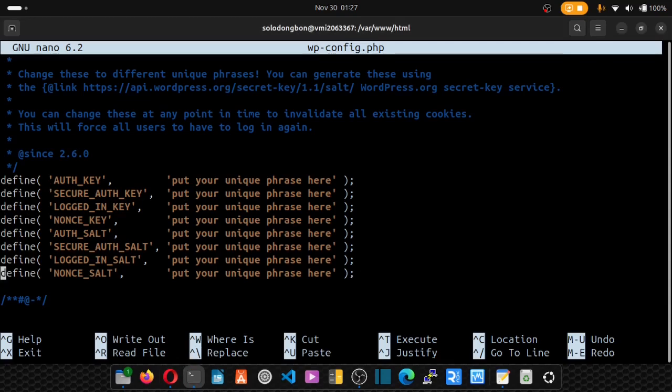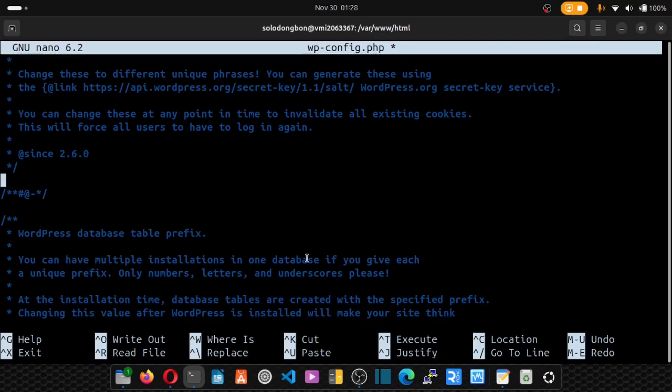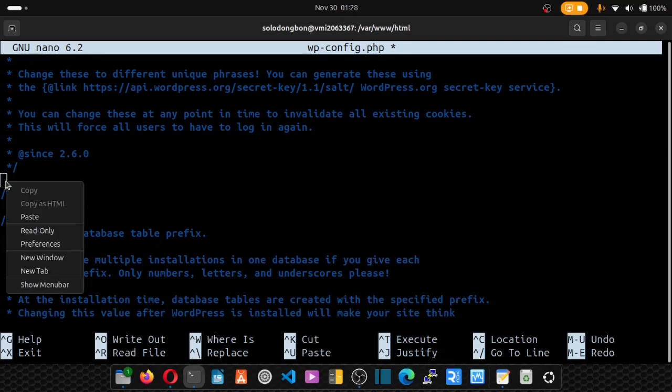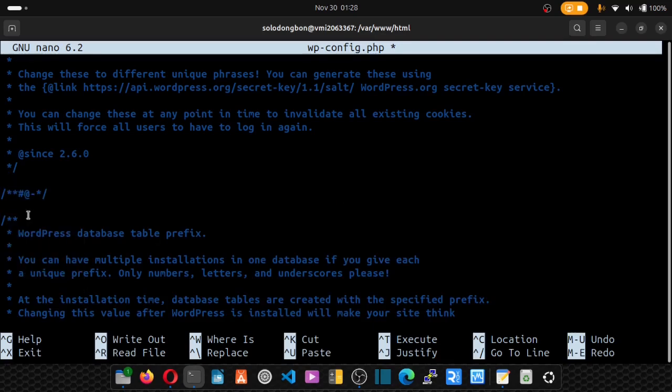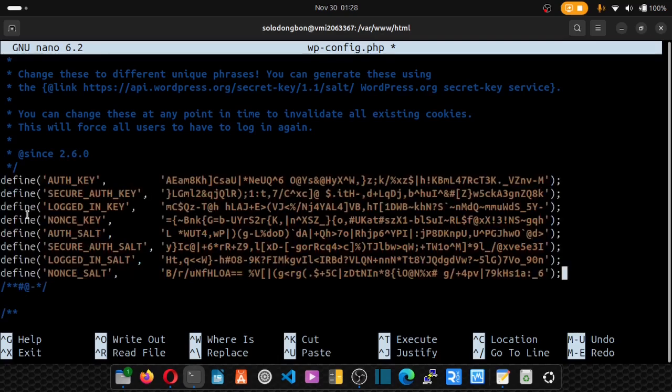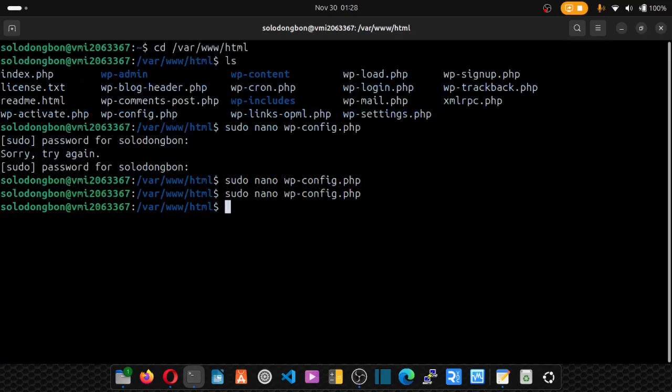So I'm just going to delete everything here. Now I'll just right click and click on paste. Good, and we're done. Now let's save our changes here. Control S, Control X. Good. So we're done updating our WordPress salt API keys. Now our WordPress site will start encrypting some vital data.